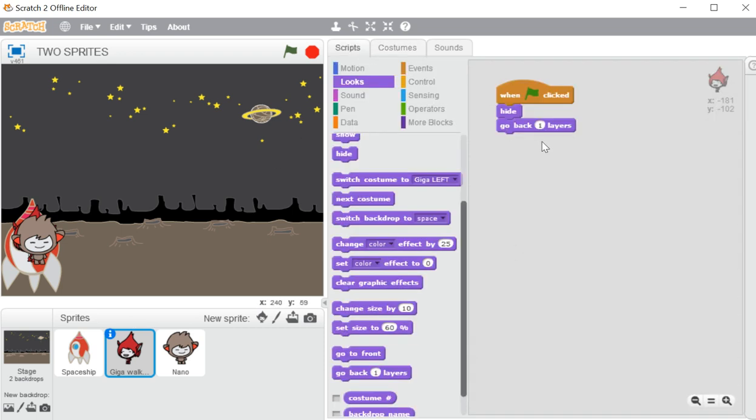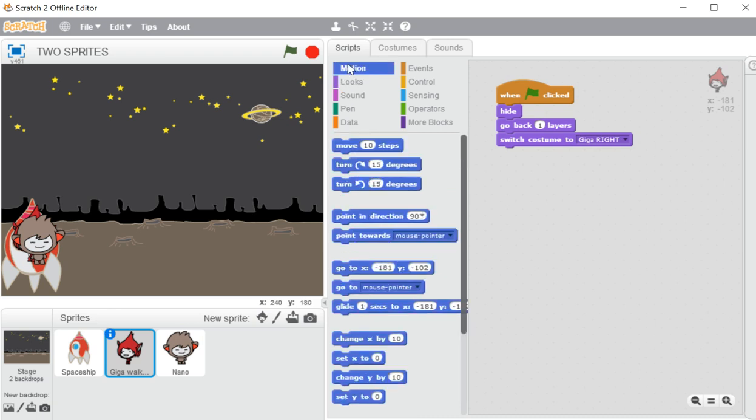Now here I'll change the costume. First I'll set the costume. So I'll set the costume to Giga right. So my Giga will face right side only. Now I'll set the position for Giga. So X and Y position for Giga now. Now I am setting X to -160 and Y I am setting to -102. So this setting I am doing for Giga now.